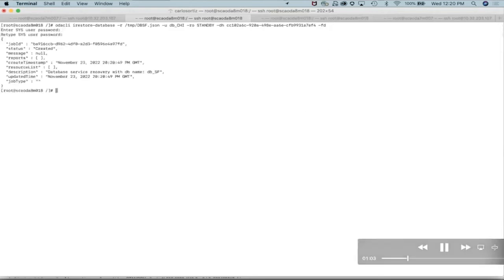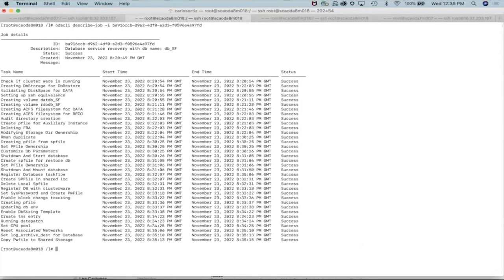-F just forces the deletion of any existing files that were previously there before we restore it. And now we restore, give it a password, and then we describe the job. You can see here, started at 8:20, finished at 8:35. So that's about 15 minutes that it took to take the backup and restore into a standby database that is ready to be synced up for Oracle Data Guard. And you can see here a listing of all the different tasks that were done.